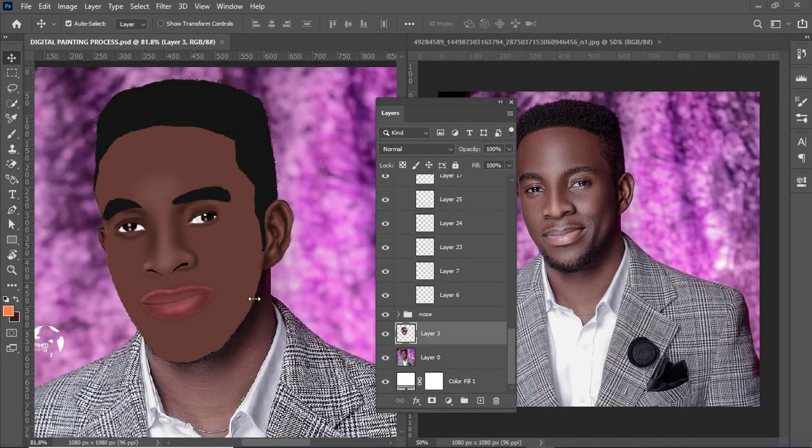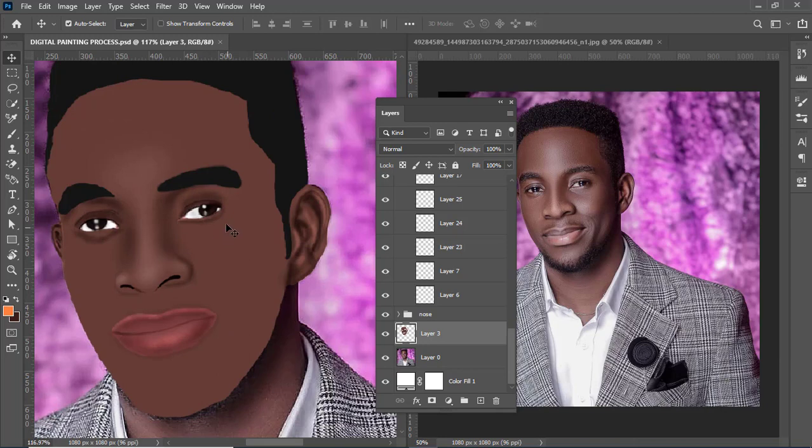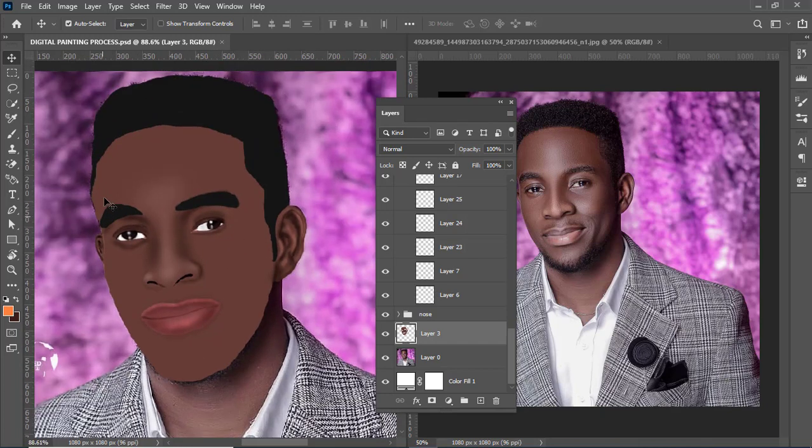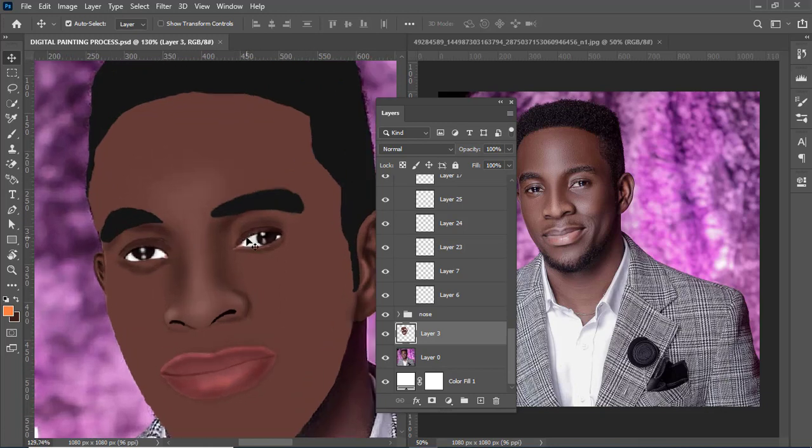Hello guys, in this video I'm going to walk you through how to apply shading on the face. So we've actually applied shading on the ears, the lips and the eyes as well, some part of the eyes and the nose. Okay, so let's see how we can get that 3D look and feel on the face.